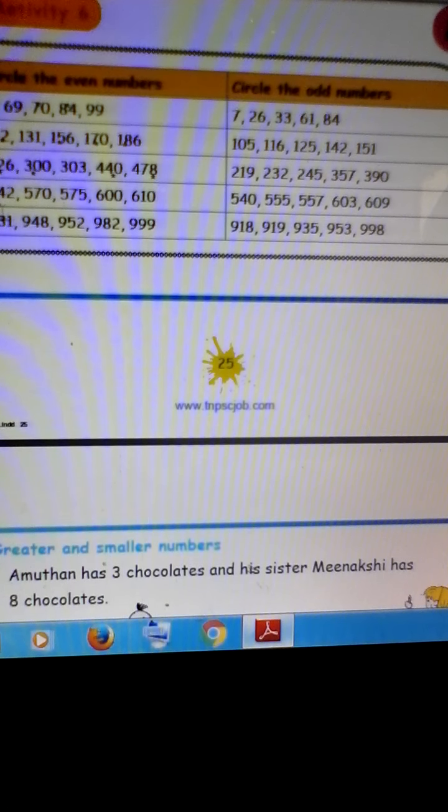Circle the even numbers in the next one. 542, 570, 570. So here, except this 5, you have to circle all the other things. Here 1, 8, 2, 2, 9. So except this 1 and 9, so except this 931 and 999, except these two you have to circle all the other things. Fine.